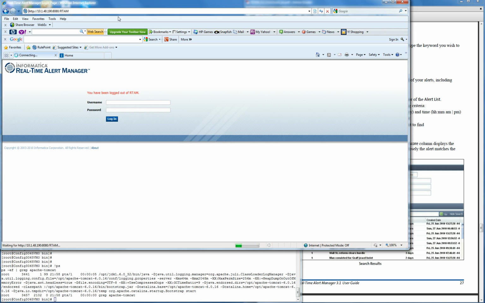This is part of a proactive monitoring system, so we have RulePoint and proactive monitoring applications as well, which is why you can see the status bar at the bottom of the browser is still loading. Alright, RTAM has finished loading, and now we're going to go ahead and log back in.